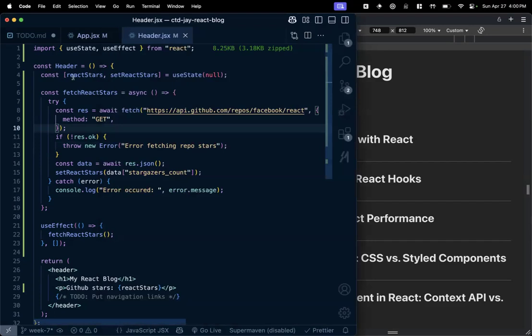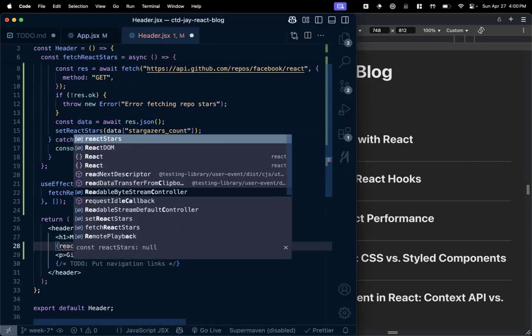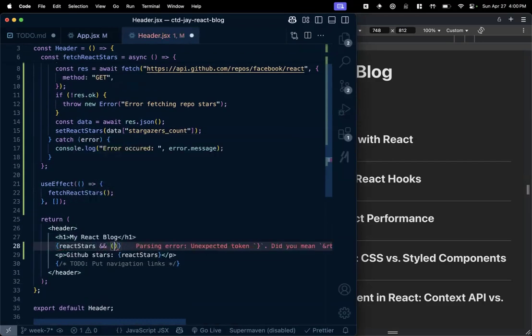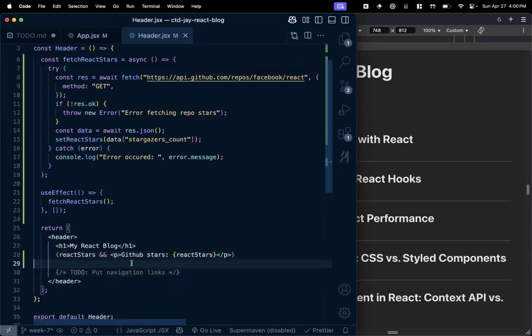So that's the simplest way. You'll notice by default, I've set React stars, the state variable, to null. So I could use conditional rendering here. I could say, if React stars is some value, then I can actually have this p tag. Otherwise, we just show nothing.